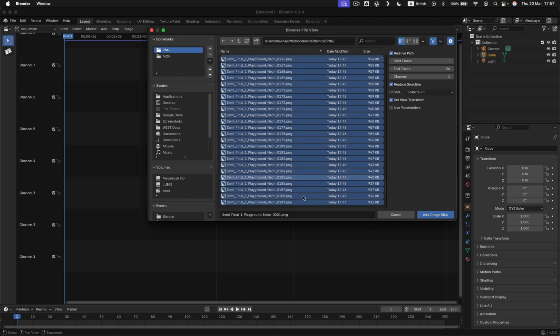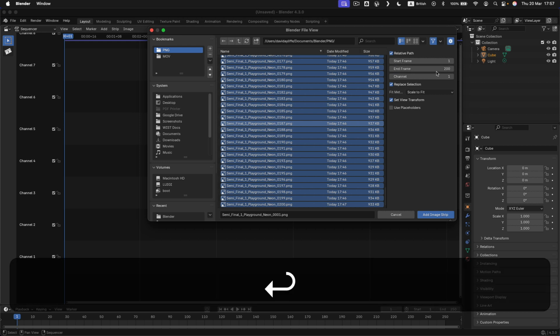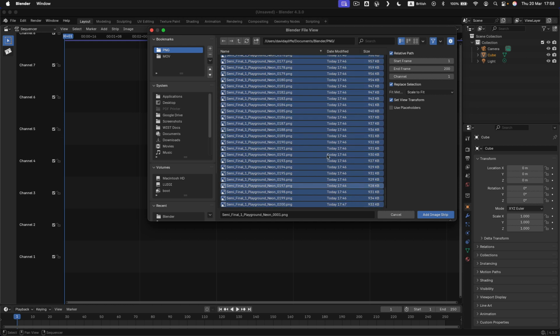Now, so I've got 200 frames. So this number needs to be the same as this number. My end frame is 200. Okay. My first frame is 1. My end frame is 200. If you've rendered 500 frames, this will be 500. If you've rendered 1,800 frames, this will be 1,800.